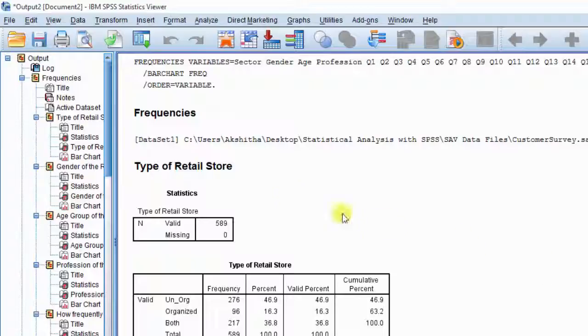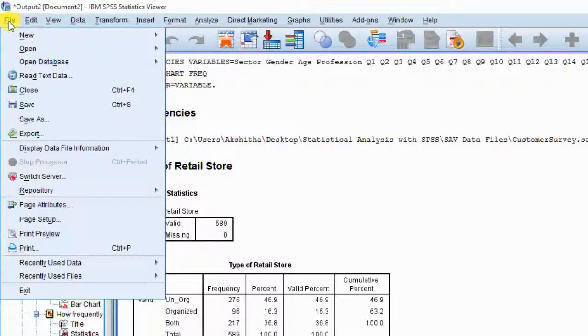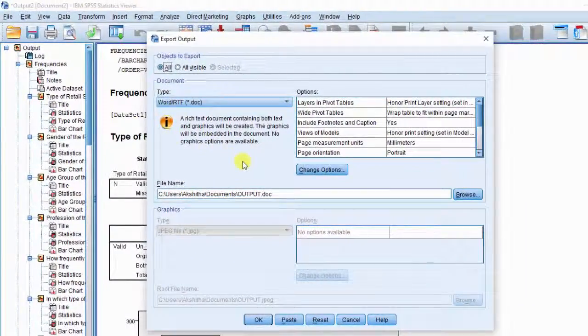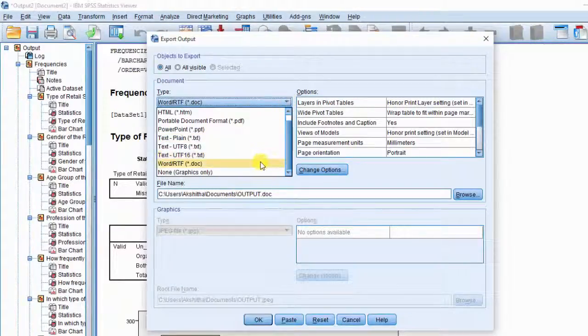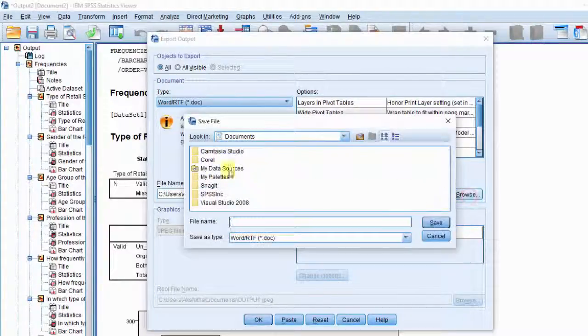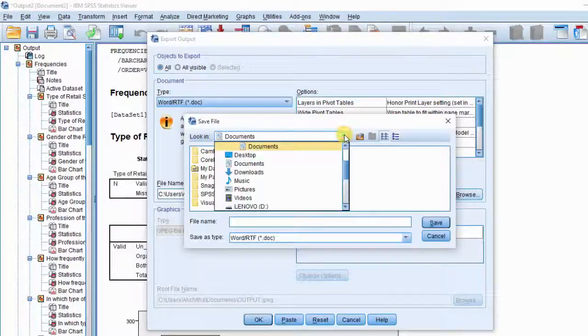For this, click on the File tab in menu bar. From the list of options, select Export. Export Output dialog box is displayed. In document type, select Word RTF, that is Rich Text Format. Then click on Browse button. Save File dialog box appears.